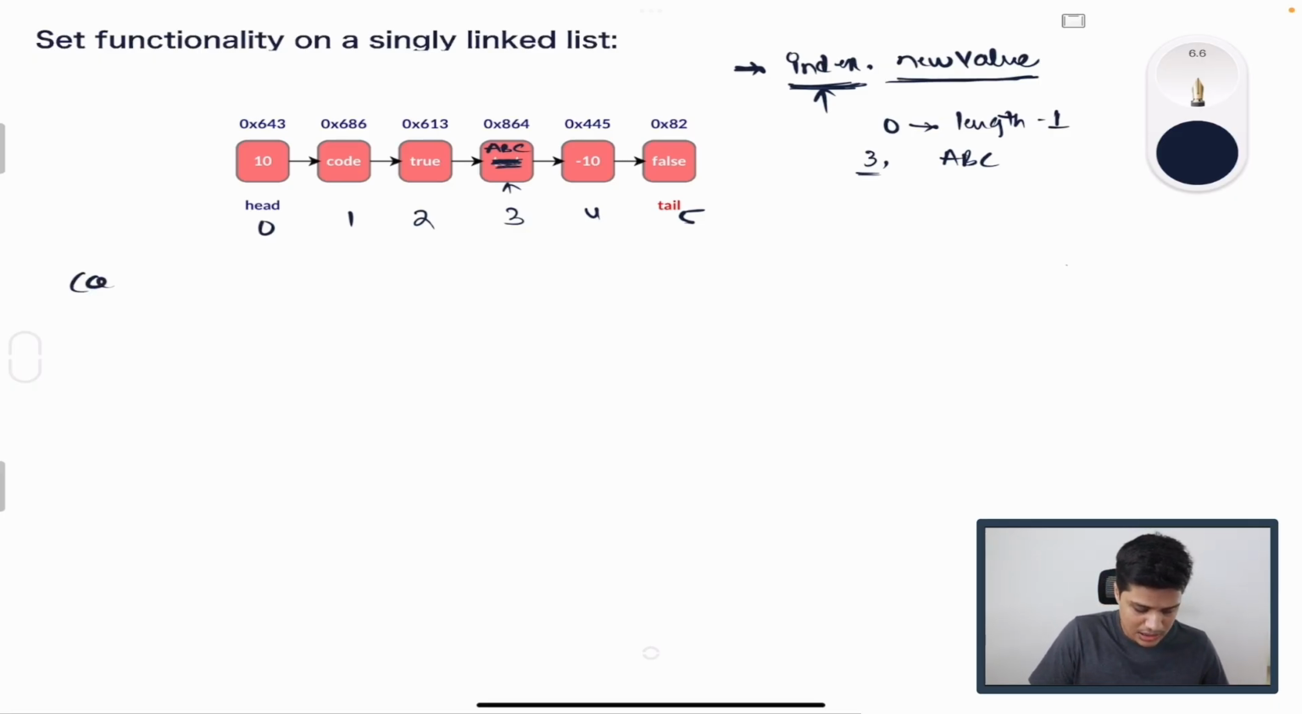So what are the different cases that could come? Just like how we implemented the get functionality, whenever we are taking the index from the user, there could be two scenarios. One is that the index the user is giving is a valid index, or it could be an invalid index. Based on the new value, we don't have any restrictions. A singly linked list should store any value as part of the node's value, so there is no validation on the value that the user is passing. The only validation that we have is in terms of the index that the user is passing.